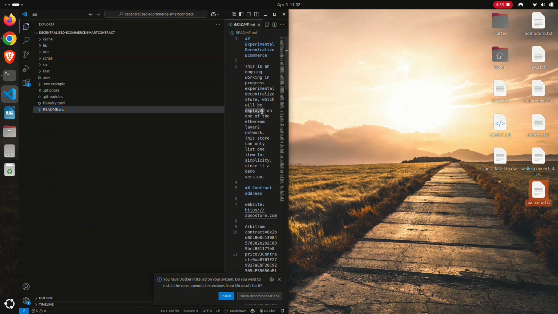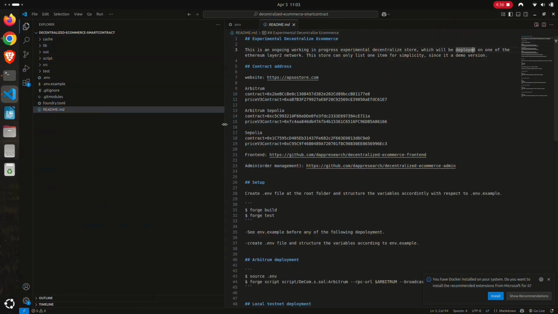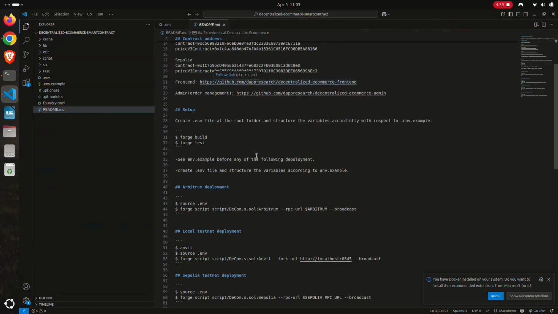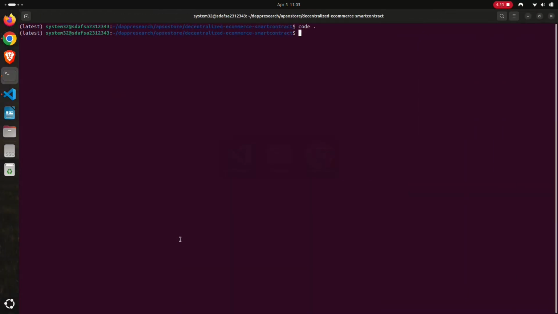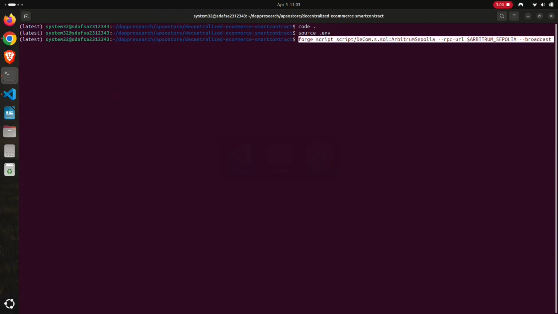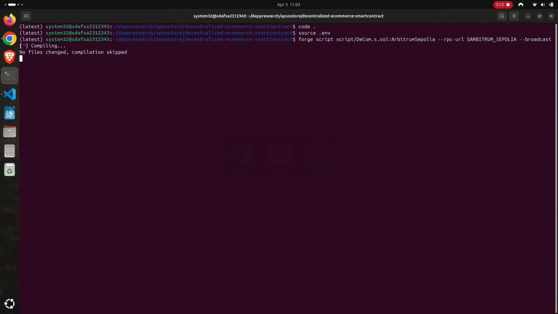Let's go inside readme file. Since I'm going to deploy this code onto Arbitrum Sepolia testnet, I'm going to copy this command. Before we run this command, we need to load all the variables into our environment. Just type source .env command. This is important. Now copy this forge script command and run this.